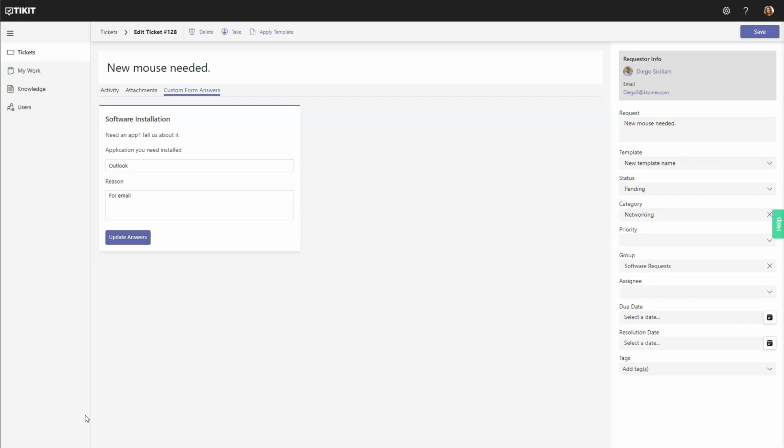Okay, so we've covered creating a new template, updating an existing template, and adding that template to a ticket or using it as a reply in ticket deflection of HelpBot.